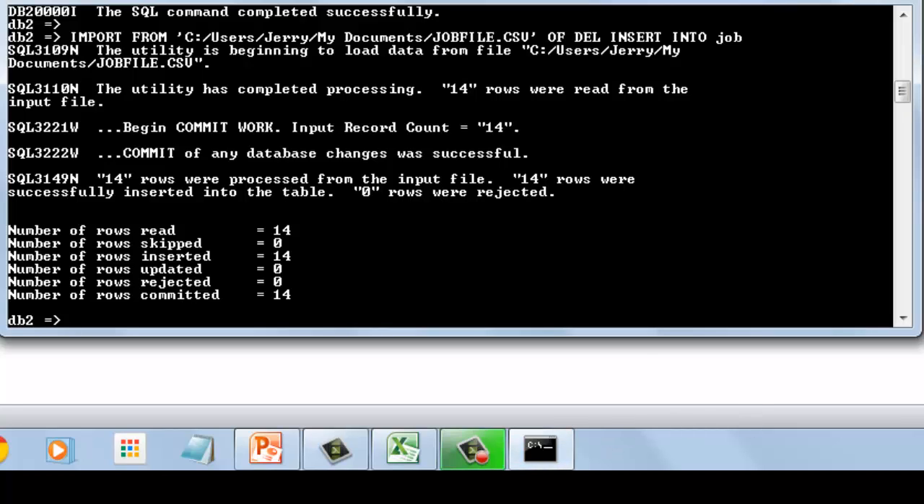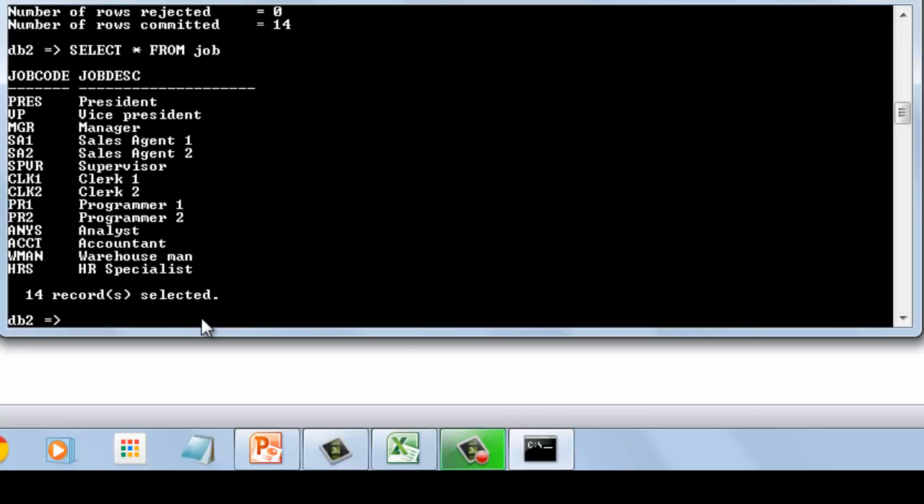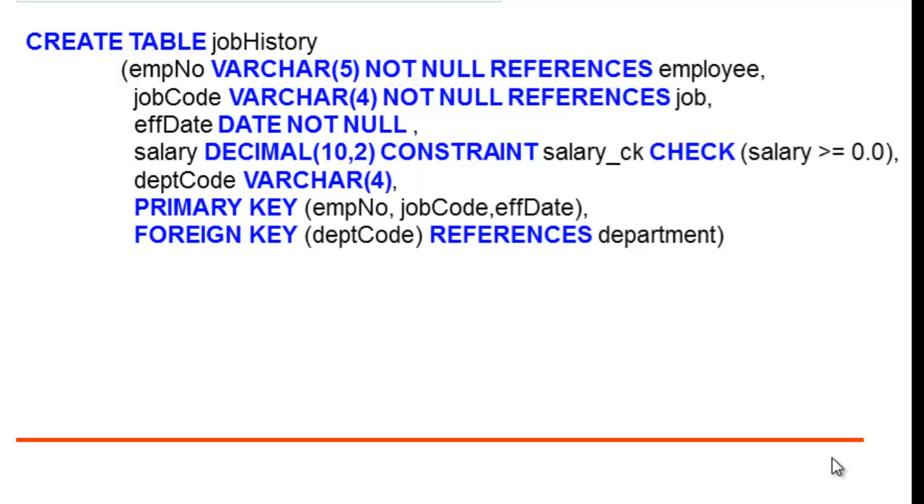the text file job file.csv includes the folder and where it is saved. Make sure you enclose it with the single quotes, and this would be the result of that statement. Let us now display the content of the table. We got it right. We move now in creating a job history table.